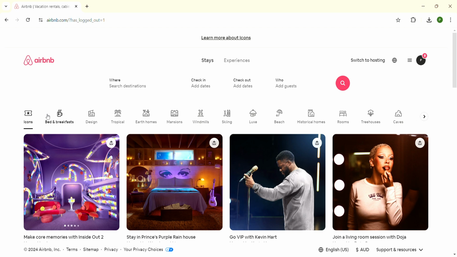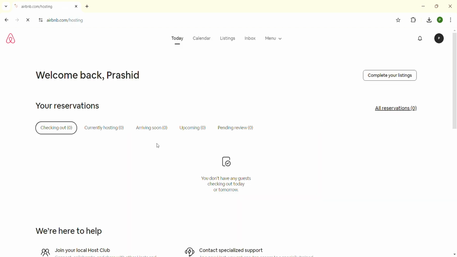First thing that you need to do is open the Airbnb website. When you are inside the Airbnb website, you just have to look on the top right hand side of the screen. There will be a switch to hosting button. You just have to click on switch to hosting, and the host dashboard will appear right in front of you. And this is the dashboard that a host uses to set up themselves on Airbnb.